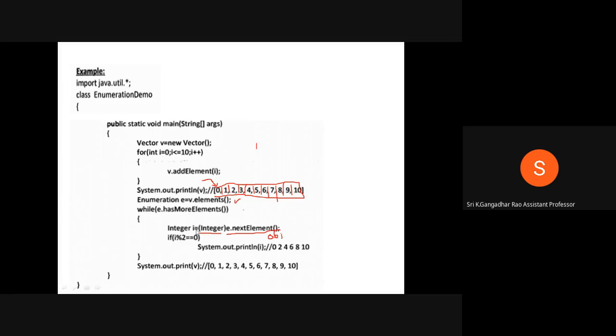Now I got this because the autoboxing and unboxing concept is available, so I can use them interchangeably. That's why I percentage 2 equal to 0. I am testing whether it is an even number or not. If it is an even number, I just want to print that object. That is my requirement: I modulo 2 equal to 0. Then it is going to print 0, 2, 4, 6, 8, 10. So it is going to be done for the entire list.